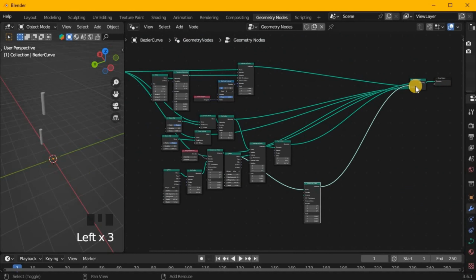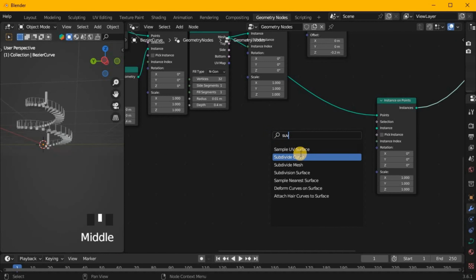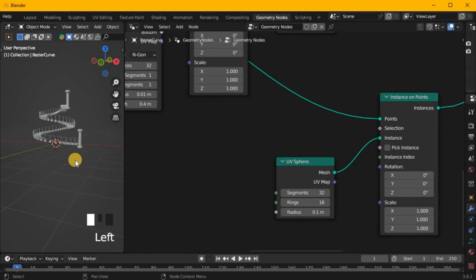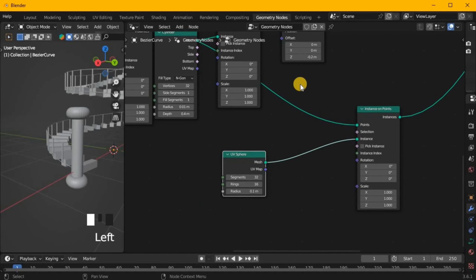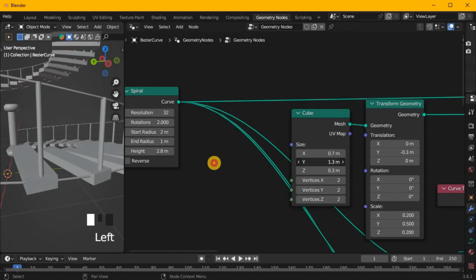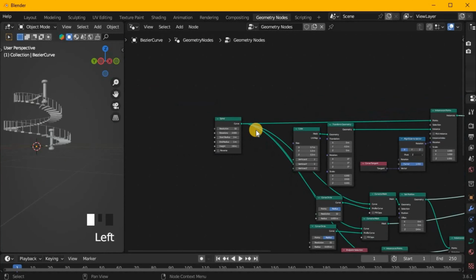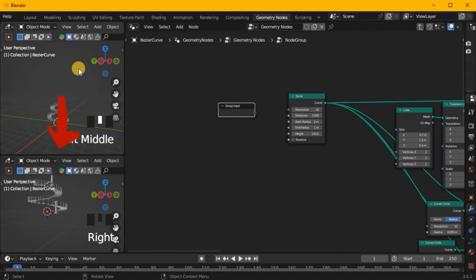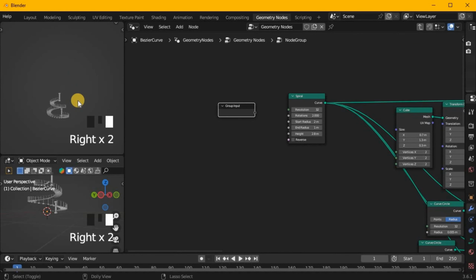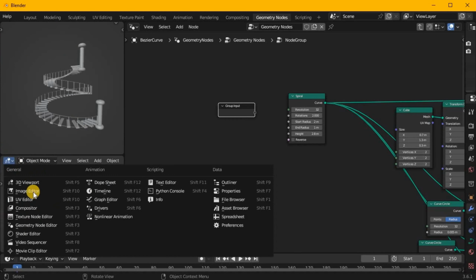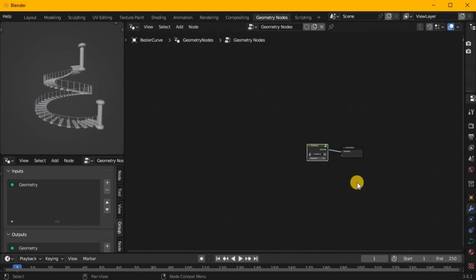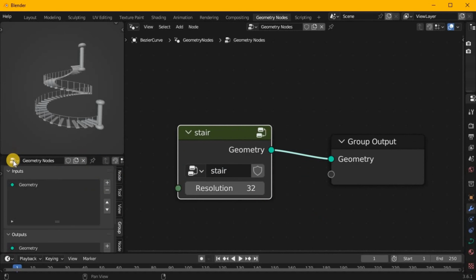And now add another instance on point node between spiral and join geometry and add UV sphere node and connect with instance and set the radius to 0.1, and now press A to select all and press Ctrl G, and here you see another group input, and now open a new tab here and set this like me. And now connect group to resolution and press tab, and now here name that stair.